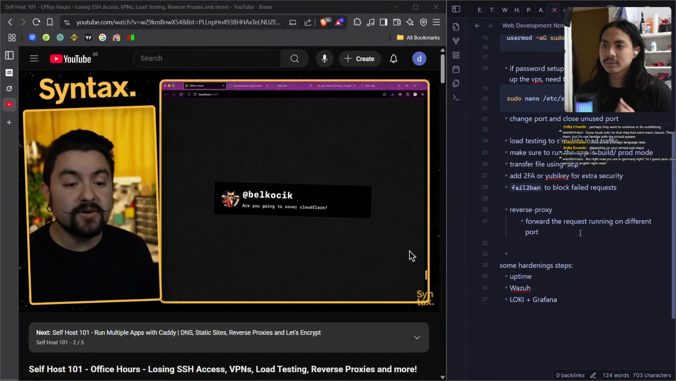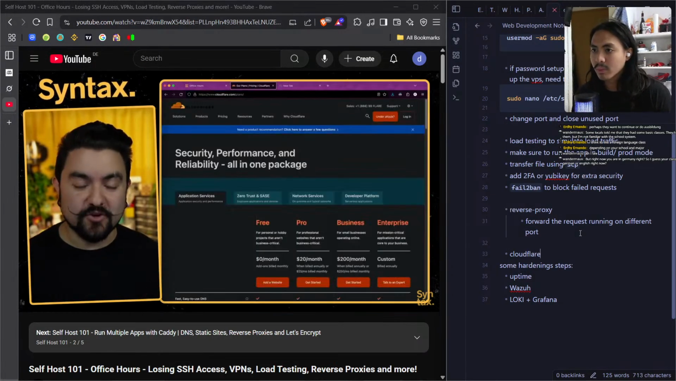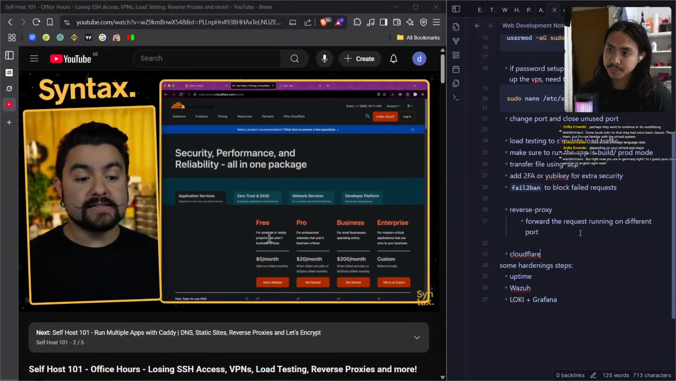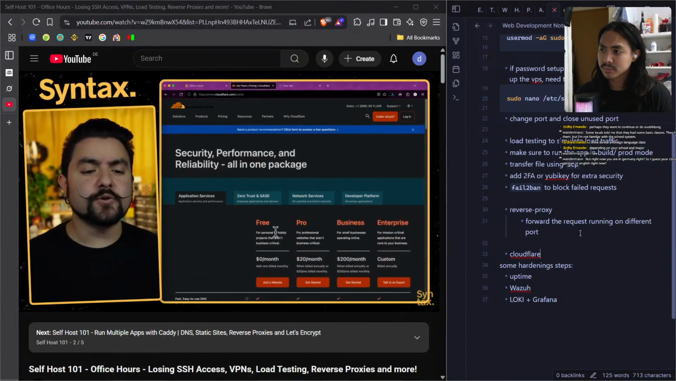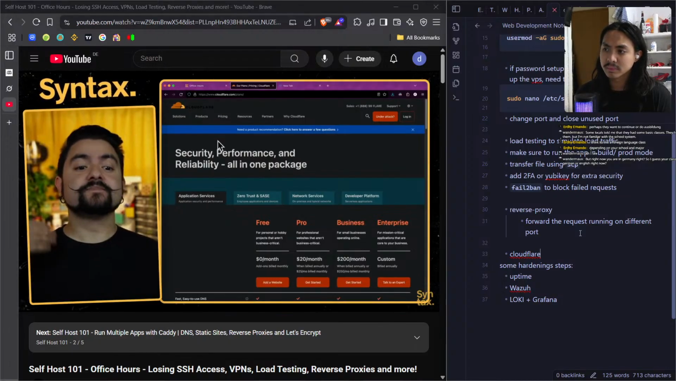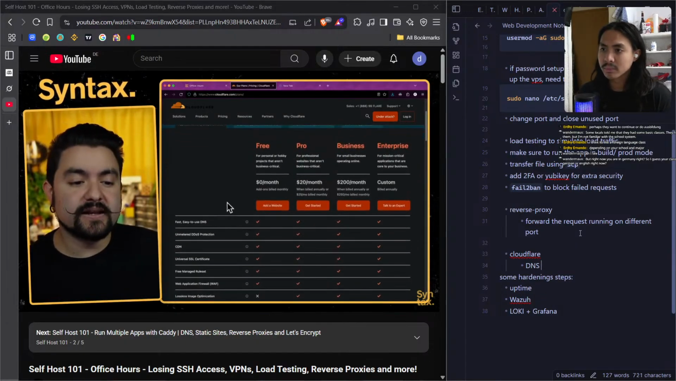Okay, and then lastly, Belkachik is asking, are you going to cover Cloudflare? I am. I actually have a domain pointed at my server, and I'm using Cloudflare to do that. Now, Cloudflare is a DNS provider. They have a lot of other services too. But regardless of where you buy your domain, you can change the name servers to Cloudflare and then do all of your DNS settings inside of Cloudflare. And so that's what I'm doing for this example server that I'm setting up in the series.